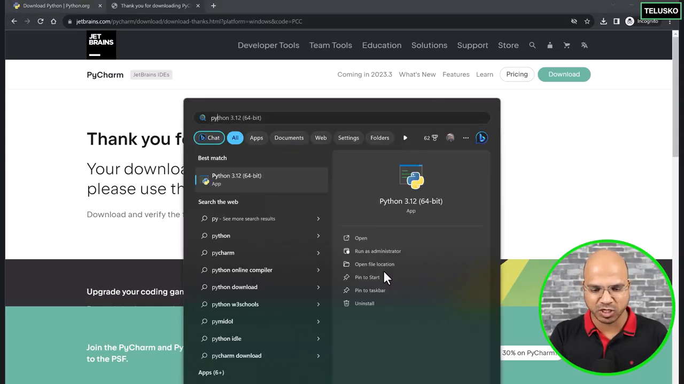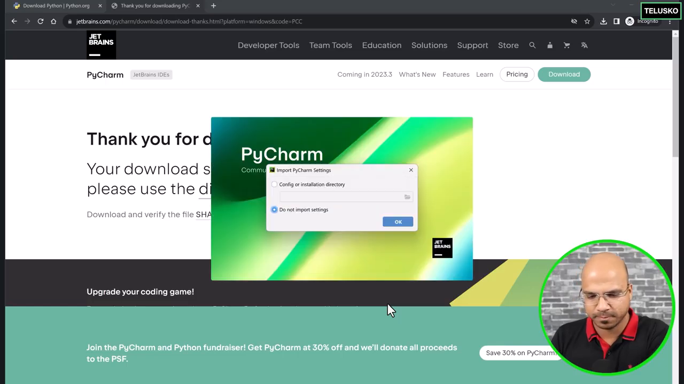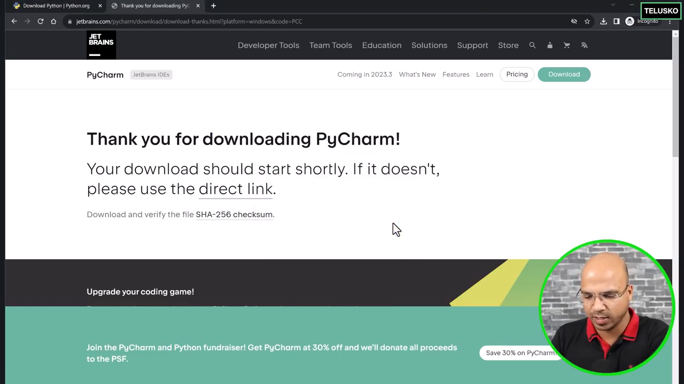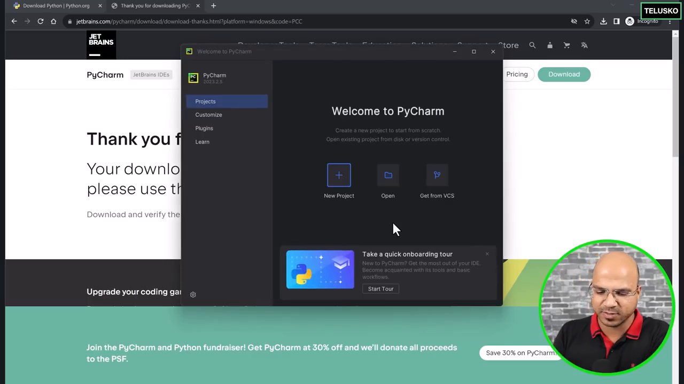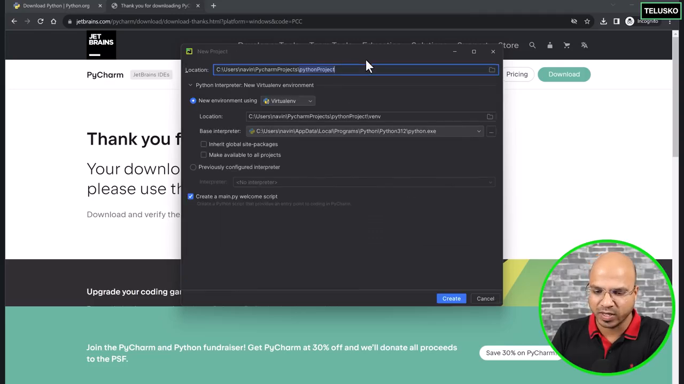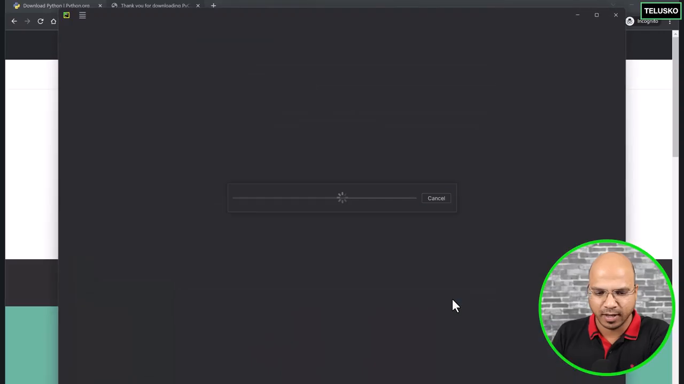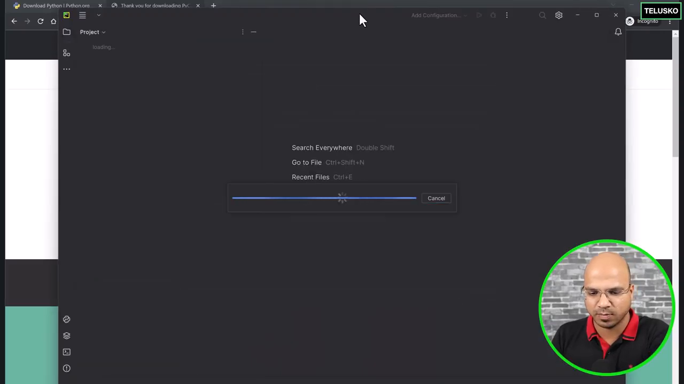Let me open PyCharm, taking some time again. Okay, I don't want to import these settings, any import, click on OK. So basically I'm using PyCharm on this machine for the first time, so you will get some extra prompts. Okay, so what you can do here is create a project. You can name the project anything you want. I can click on create and voila, you got your project here.